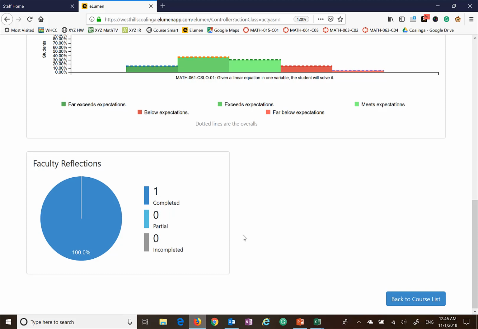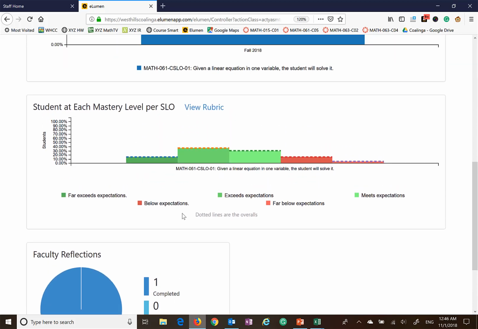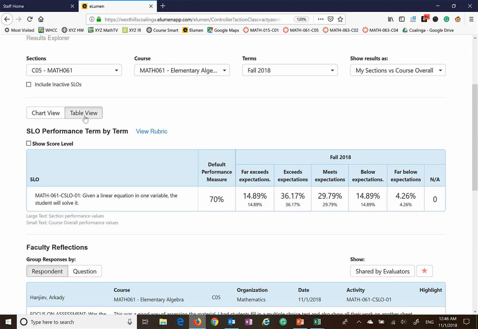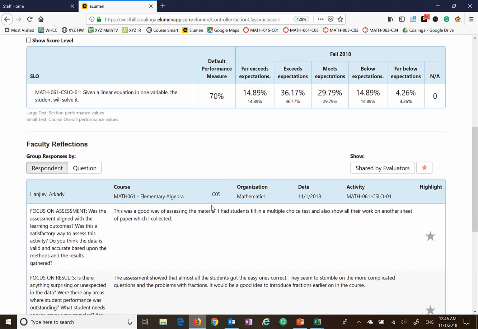So there's kind of two different views here. And you know whether you completed it all together, because then you have one complete SLO. So if you go back up here and you click on Table View right here, it gives you the same exact data just in terms of a table. And you can scroll down here.